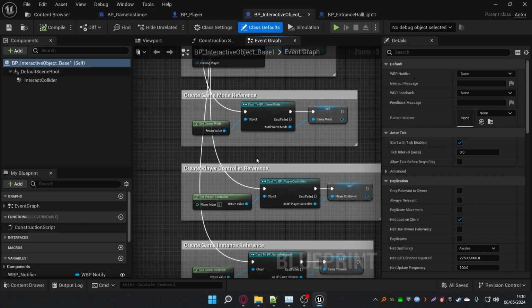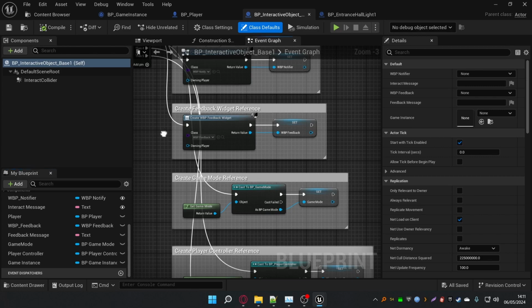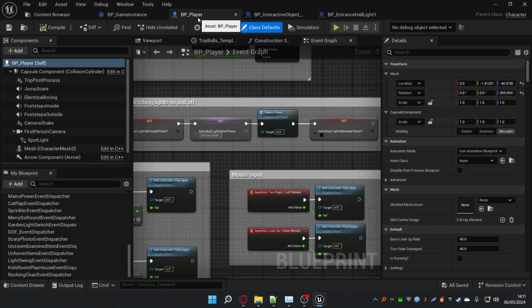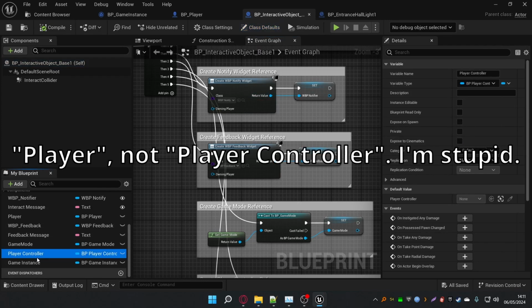And by doing casts here, cast just allows you to talk to another blueprint. By doing all the casts in advance and setting those return values as variables, instead of having to cast to a BP player, this blueprint over here, every time I want to refer to it, I have a variable here called player controller, and that makes it a lot easier and a lot quicker and also a lot more efficient.